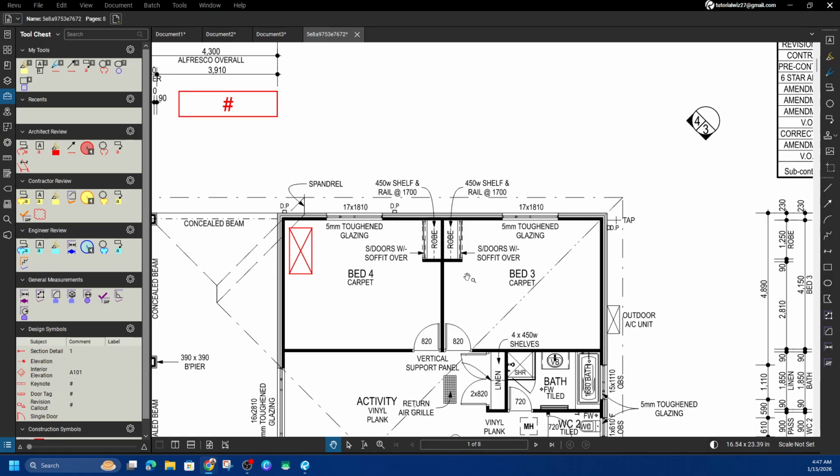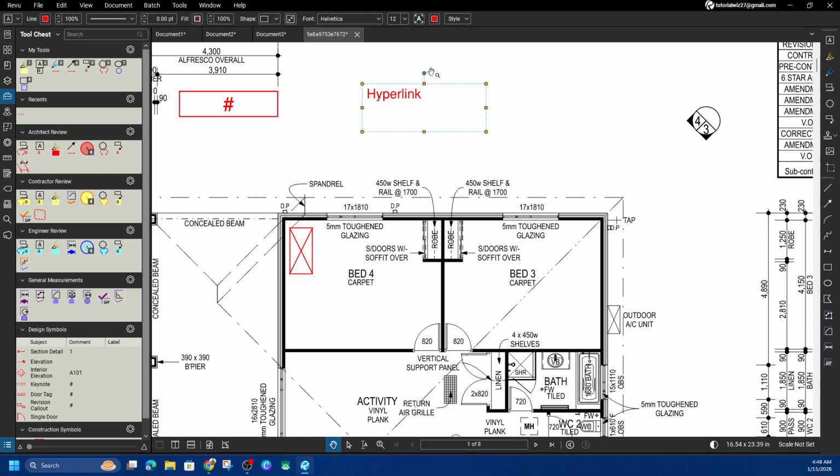Okay, so the first thing we need to do is open up Bluebeam and your project, and then from here we want to go ahead and add a text box. So what I'm going to do is click onto text box here, and now I'm going to just draw out a text box like so, and now I'm just going to type in hyperlink. You can just type in whatever here. So as you can see, I've got some text here now.